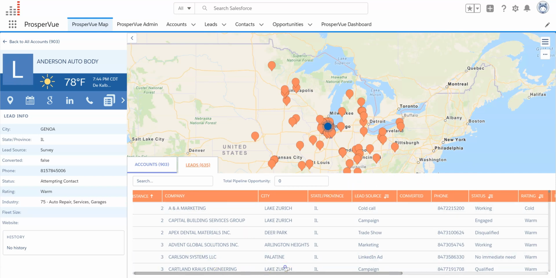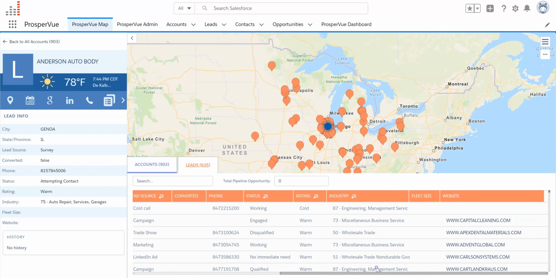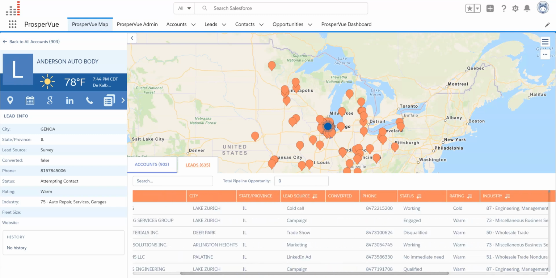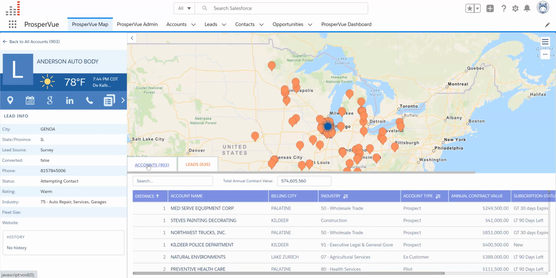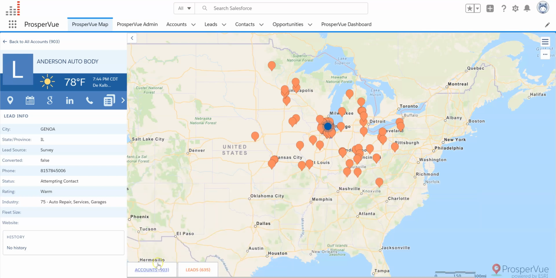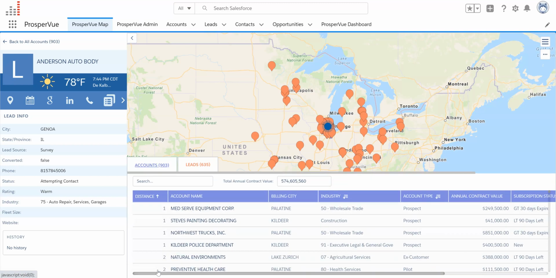The fields that show in the bottom panel and the order in which they appear are also set by your Salesforce admin. So if you would like to see something different here, check with your Salesforce admin. All of this is completely customizable. So to open and close that bottom panel, you simply click on the tab.